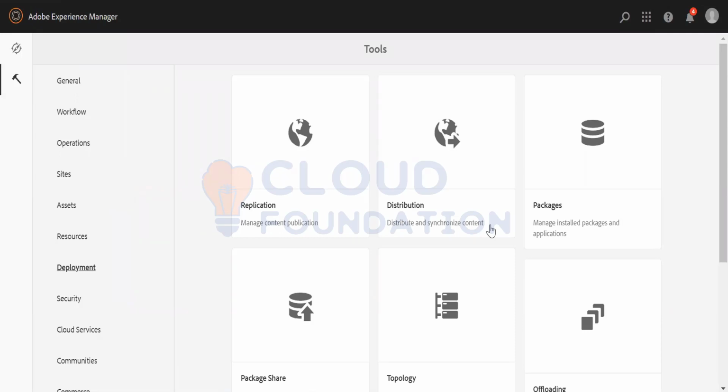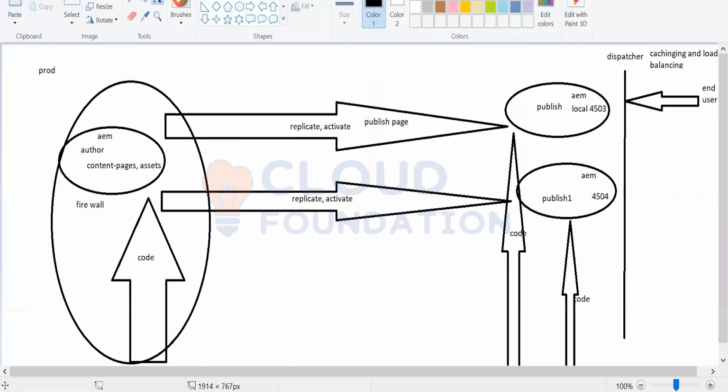I'll give you a scenario. Consider you are using a CDN that caches your pages. The request from the end user comes to a dispatcher, but some companies also use a CDN. Dispatcher is of course mandatory when you are using AEM, but CDN is not mandatory. CDN is up to the company's policy, whether they want to use a CDN or not.